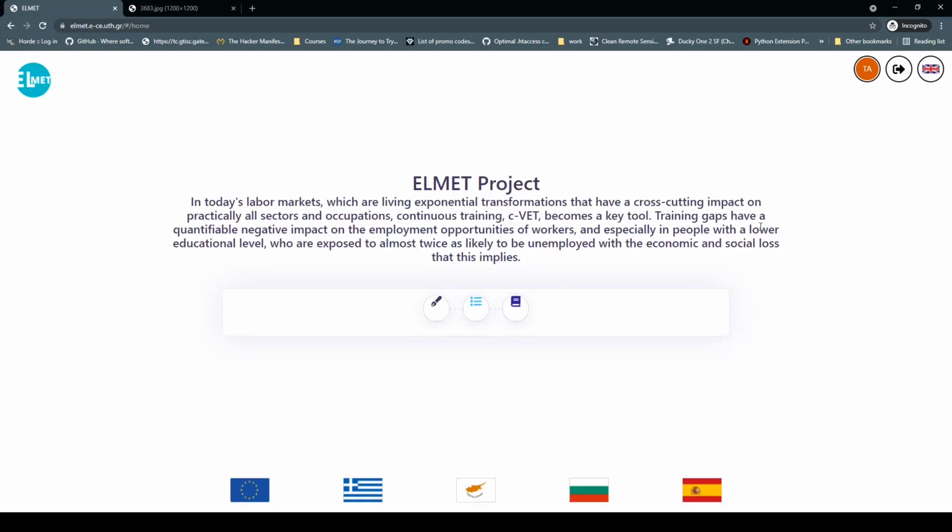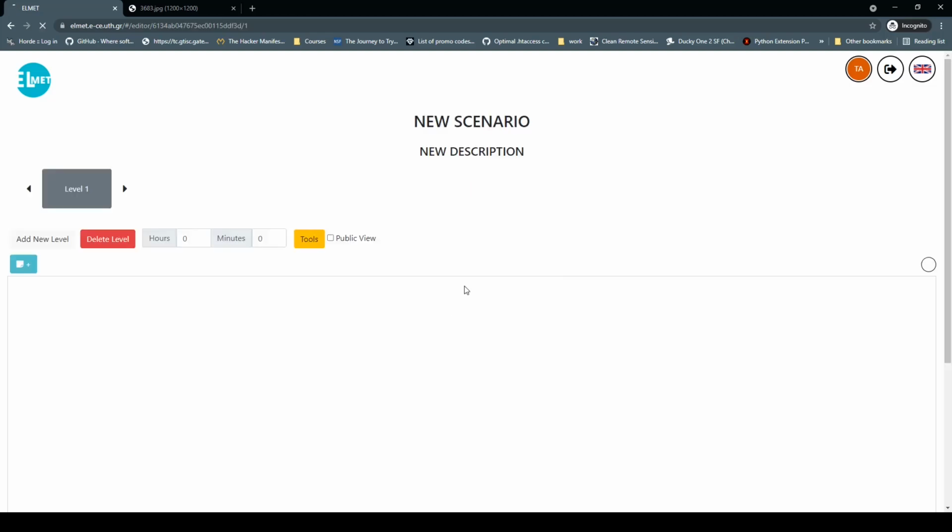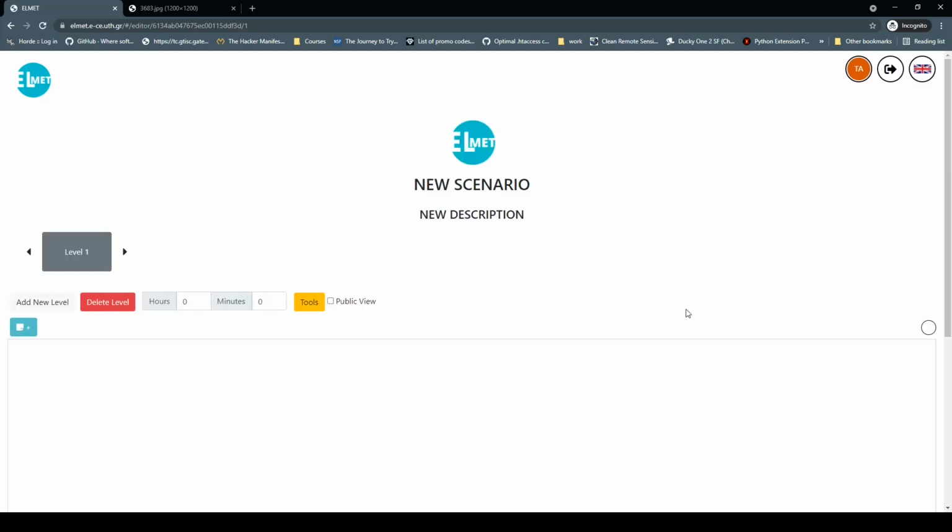Going back to the home page, we will now choose the first icon, the pen icon, which navigates us to the virtual escape room editor. Starting from the top, we can give a thumbnail to our scenario by double-clicking and adding a link to an image of our liking. The default is the Elmet logo.